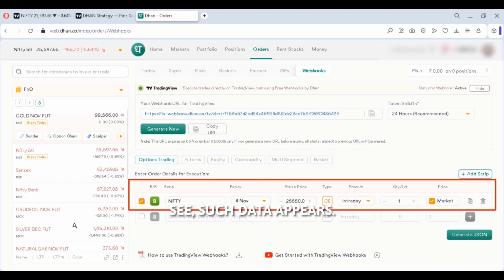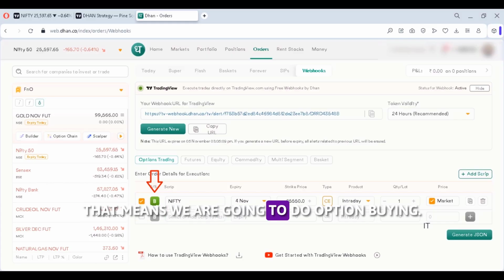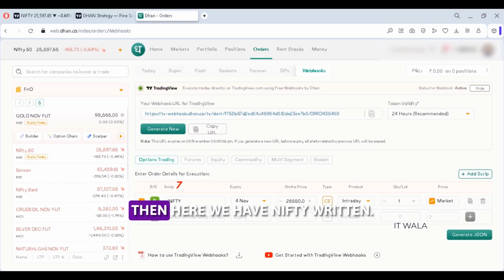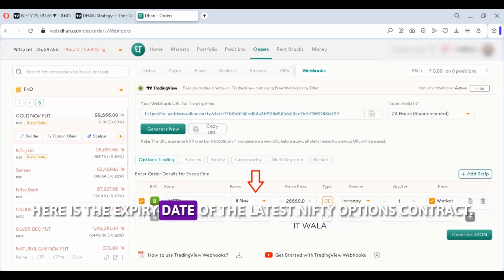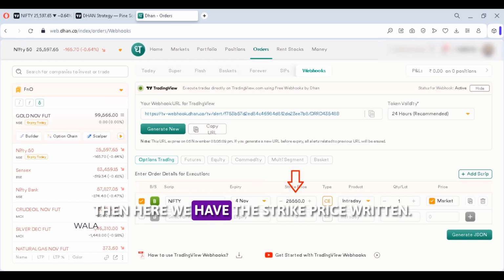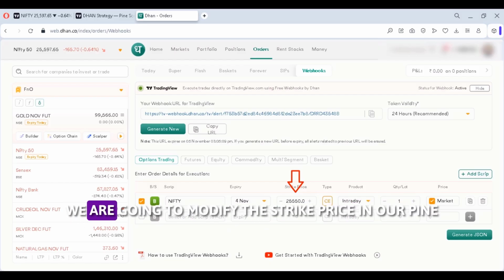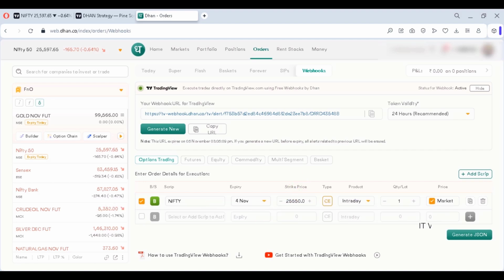See, such data appears. Here, we have a green B sign. That means we are going to do option buying. Then here, we have Nifty written. Here is the expiry date of the latest Nifty options contract. If you want, you may select some other expiry. Then here, we have the strike price written. It is of no use to us, we are going to modify the strike price in our Pine script code.